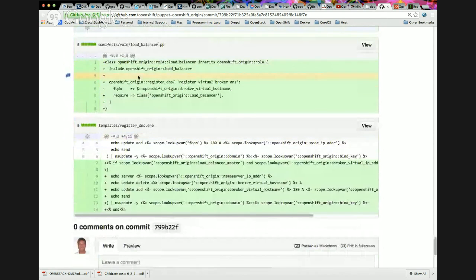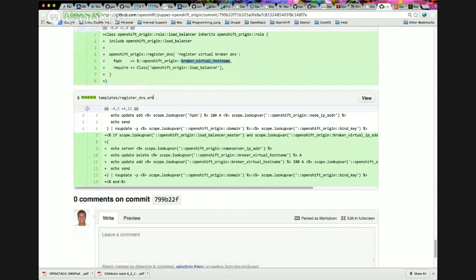Just some details around the load balancer role, load_balancer.pp, and all this is doing is just saying, hey, register the virtual broker DNS, right? So we call out that we need to front end the cluster of broker IP addresses with a broker virtual IP address, but also a broker virtual host name, and that makes sure that we add this to the bind server.